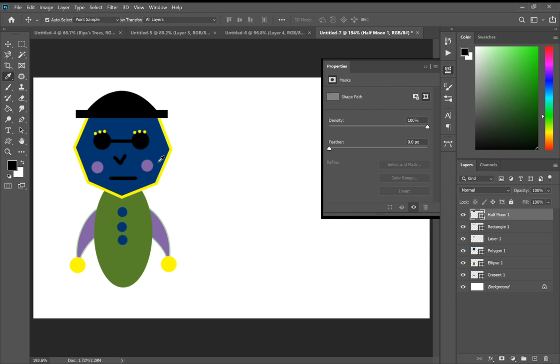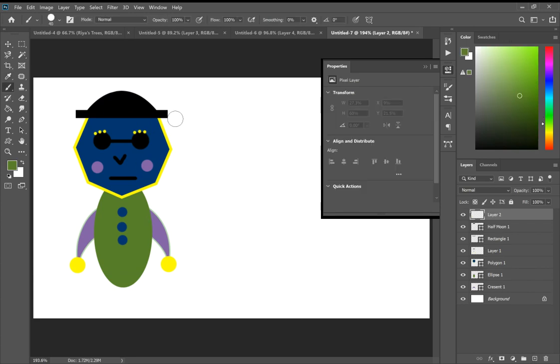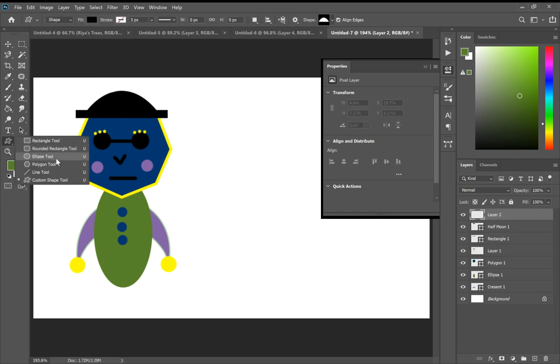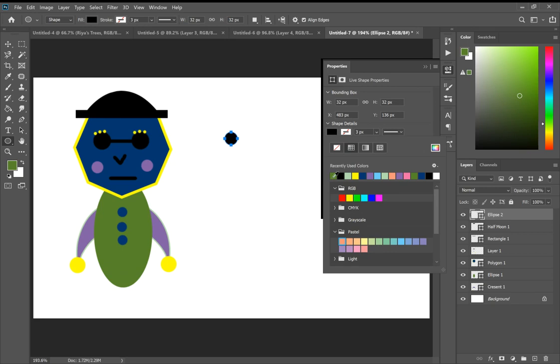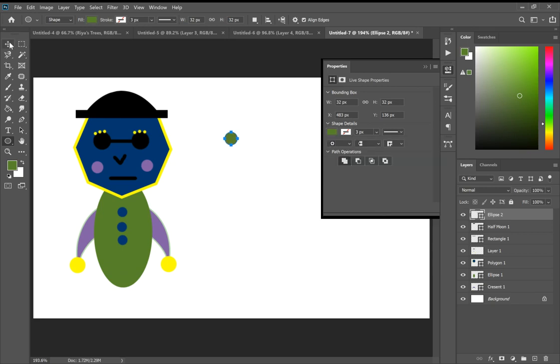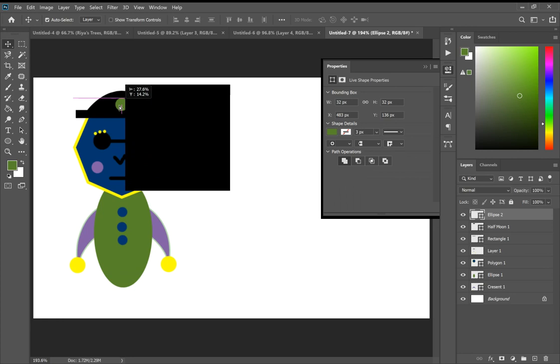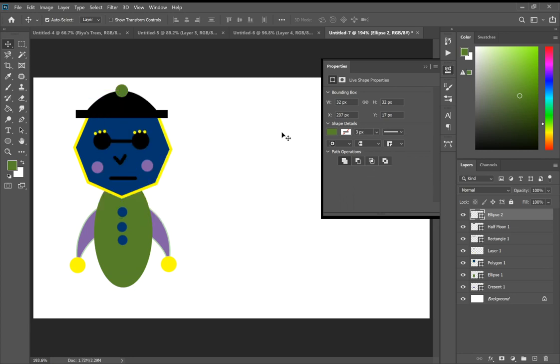And now maybe I'll add some more details on a new layer. I don't quite like that. I think what I'm gonna do is use the ellipse tool to make a circle. And I'm going to use this green color. And I'm gonna put that on top. And I kind of like this funky figure. I think it's a little fun looking guy.